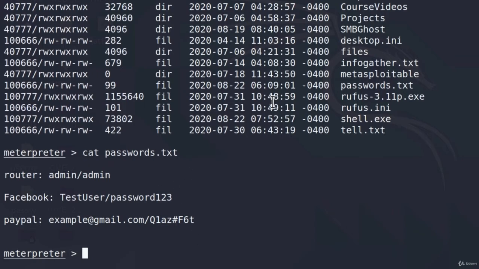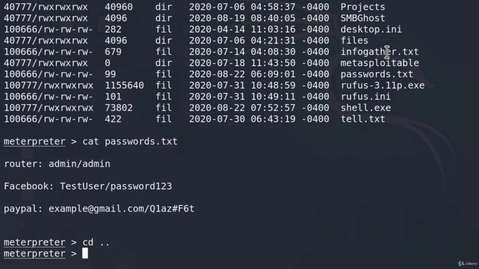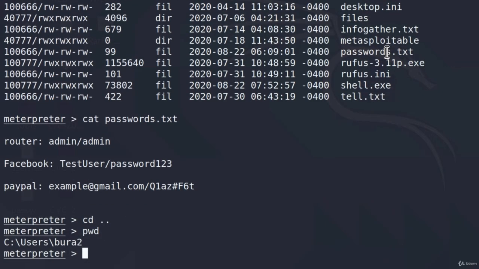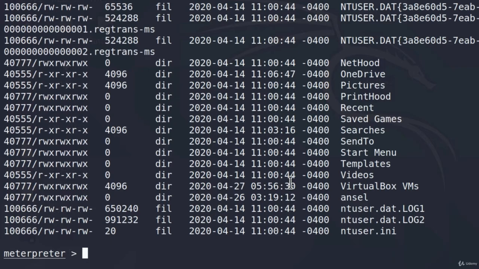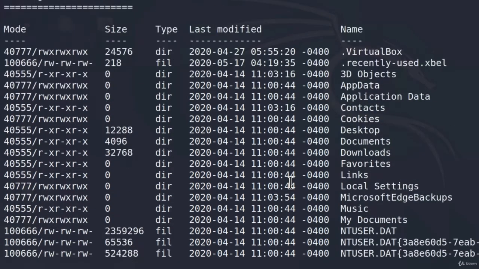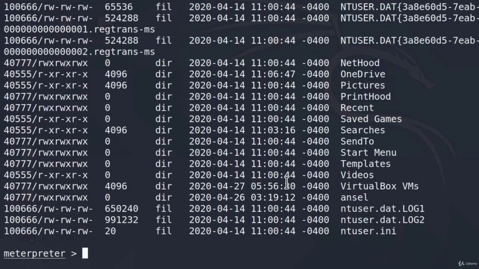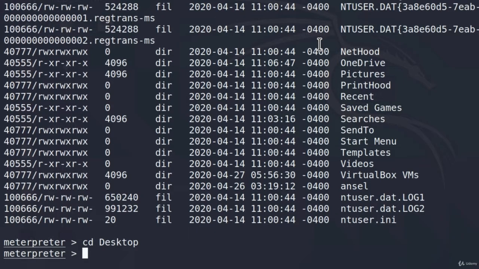Of course, we don't need to be inside of this directory if we don't want to. We can use our regular cd command to go one directory back, and if I type pwd, we're no longer in the desktop directory. Here we can type dir once again to list out all of the files inside of this directory. If we wanted to choose one of these directories, we can go back to them, but for now, let's just go back to the desktop directory.